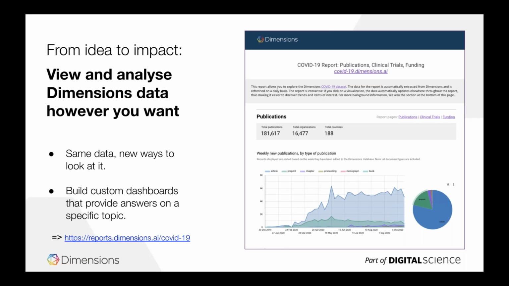For a while, we have been sharing this data set using Excel. Essentially, there was an Excel file being shared on Figshare, and it still is actually shared on Figshare if you look it up on the Dimensions website.